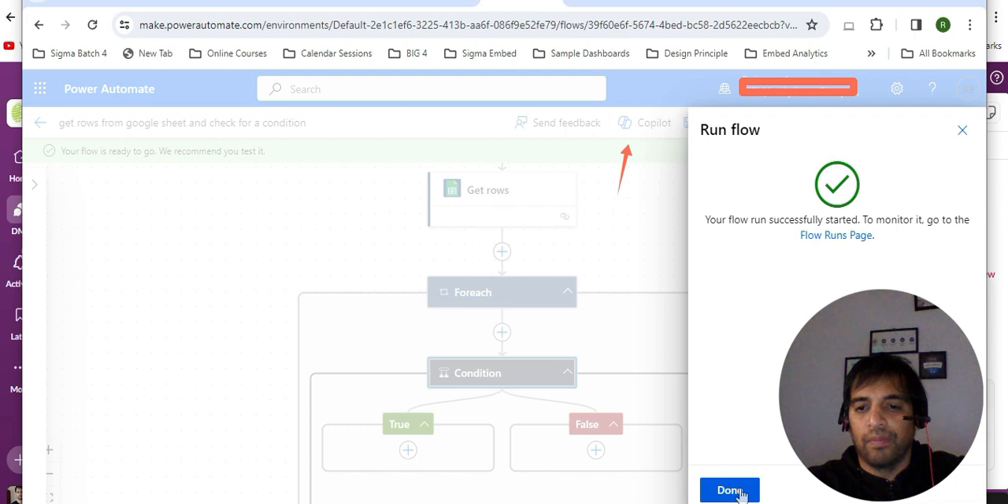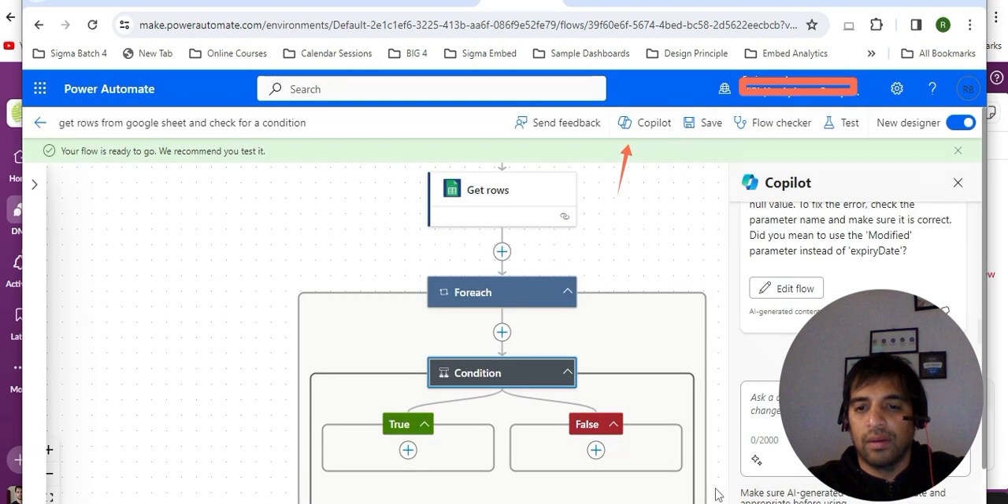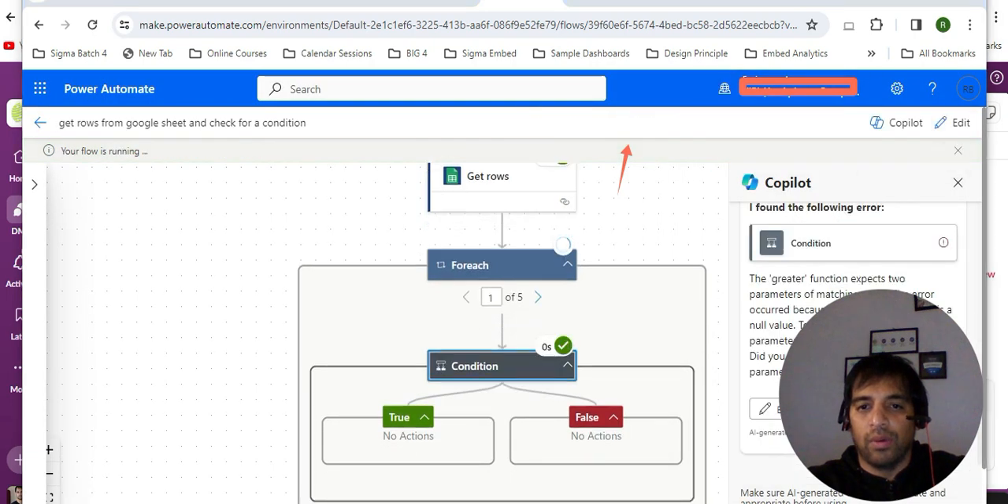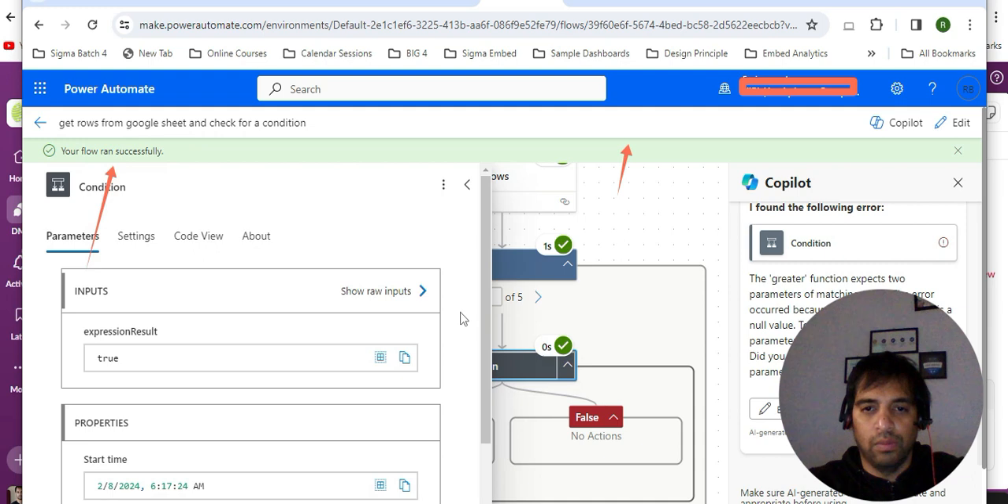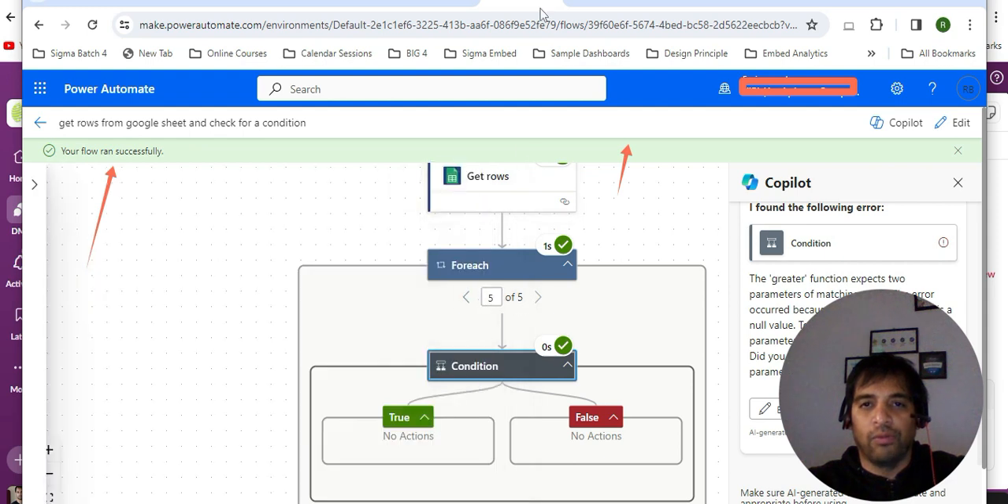Run flow, done. Okay, seems that it is running. Your flow ran successfully. So we were supposed to have first four are true and the last one is false. So we go to condition. Okay, first is true. Go to second one. Next is true. Third is true. Fourth is true. And last is false. So here you go. 5 out of 5 all are fine.